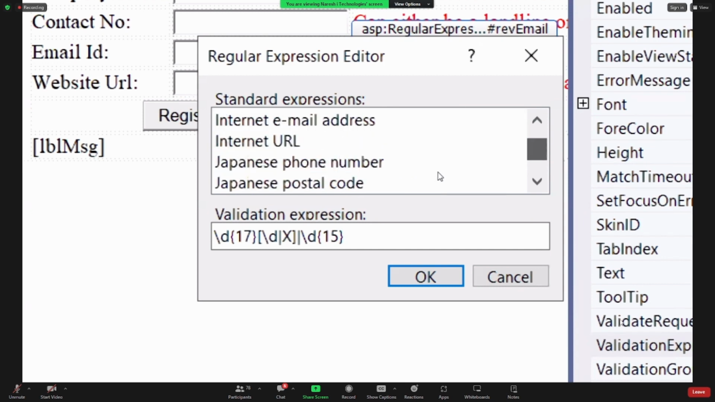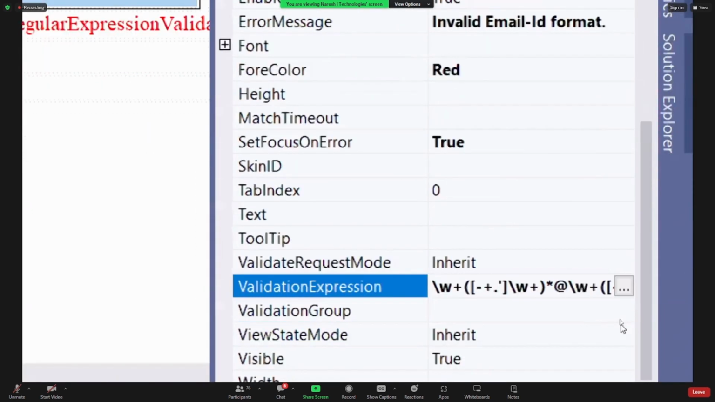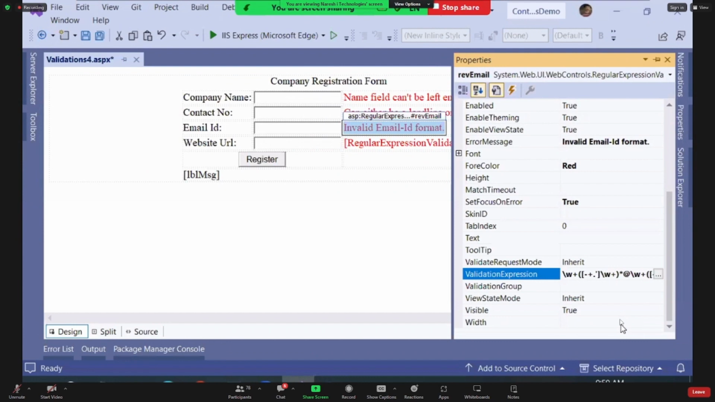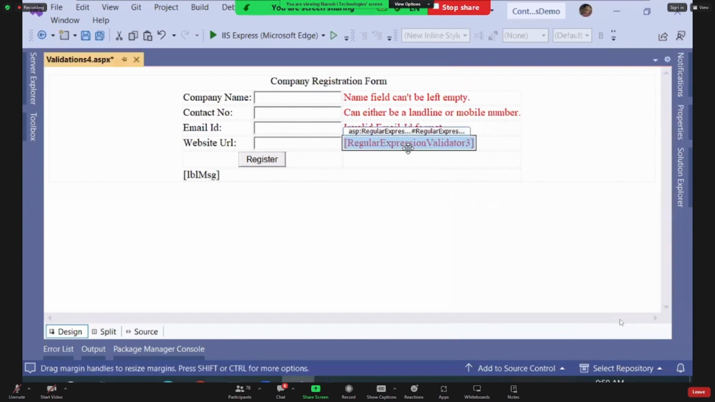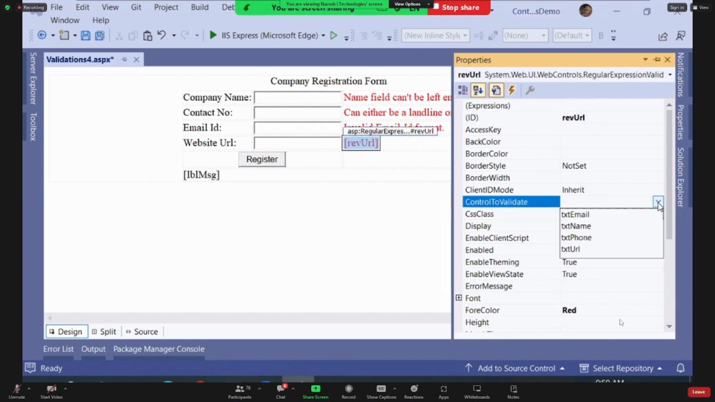What we want is internet email address. Select it, enough. You don't need to type it now. I copy pasted from here only. Understood? Same for the last one. RGD URL, control to validate is TXT URL.